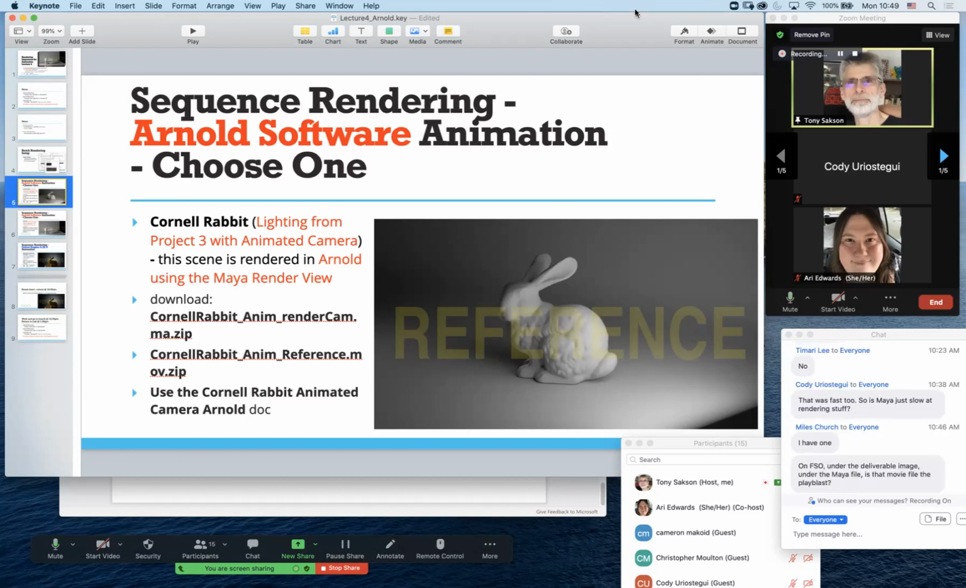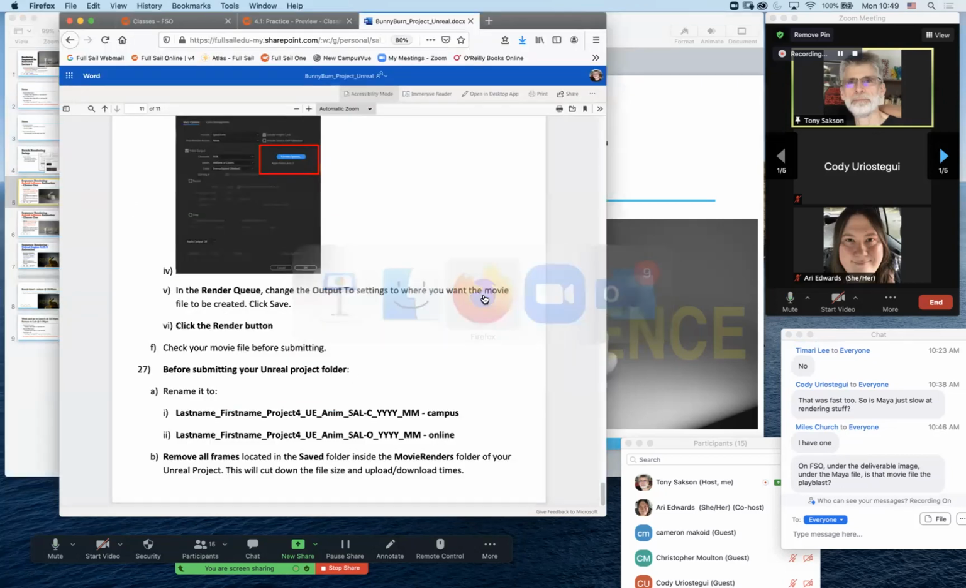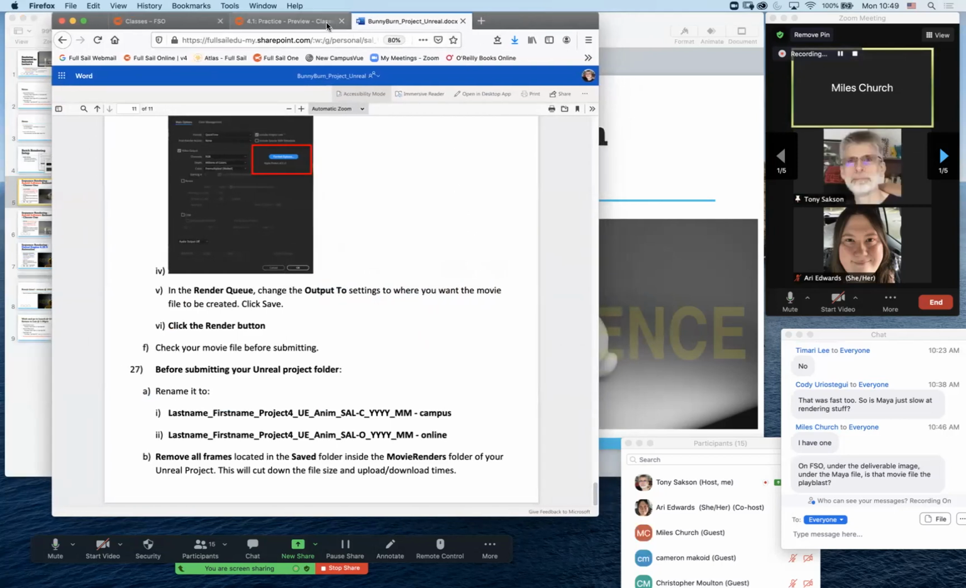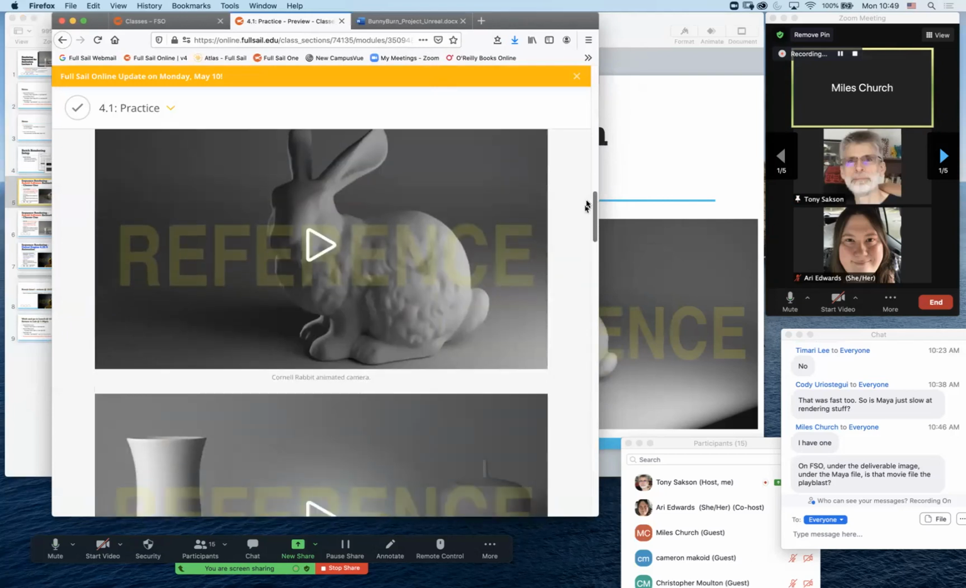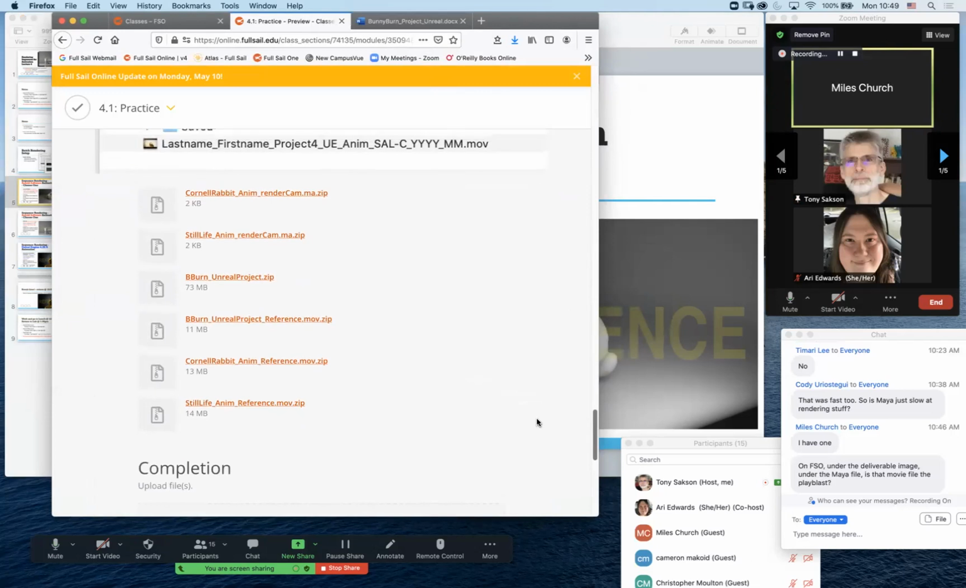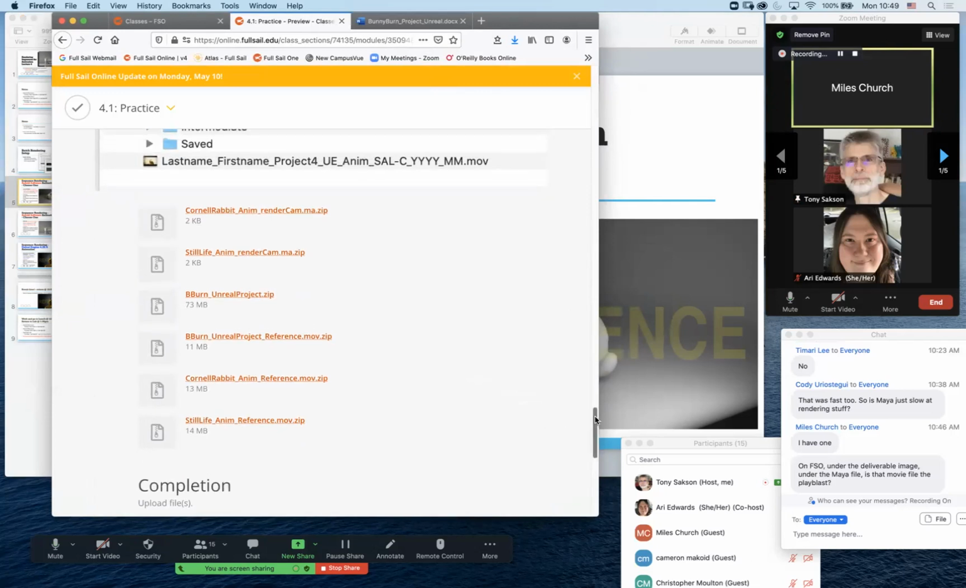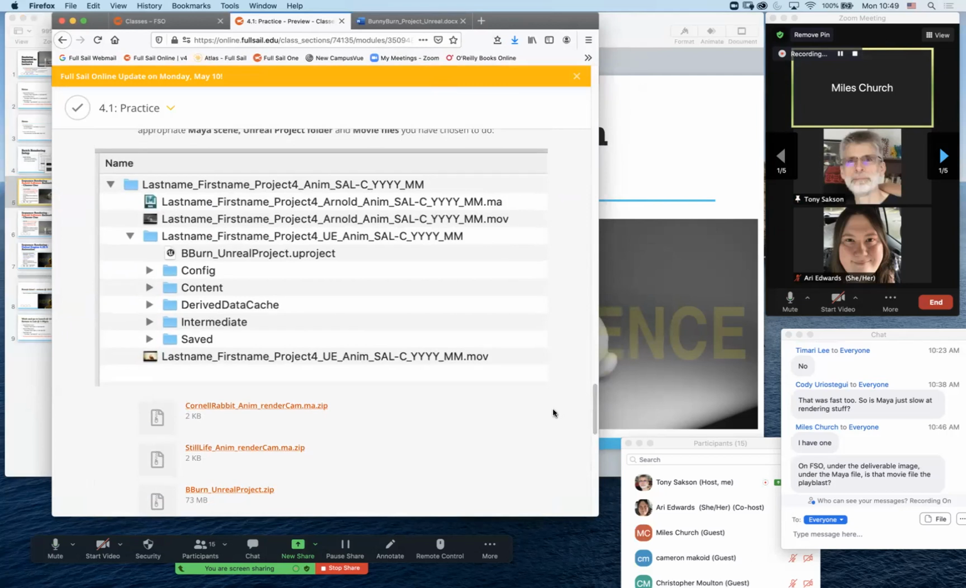On FSO, under deliverable image, under the Maya is that movie file, the play blast. Let's see, Miles. I'm not sure I understand what your question is. Okay, so if you go to the 4.1 practice and you go down to where it says deliverables, it has basically the breakdown of what we should have in our folder. It has the Maya file that I see underneath. It has the same thing, but it says .mov, MOV. I was trying to figure out if that is the play blast from Maya or is that from After Effects.